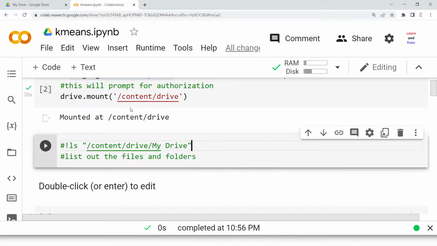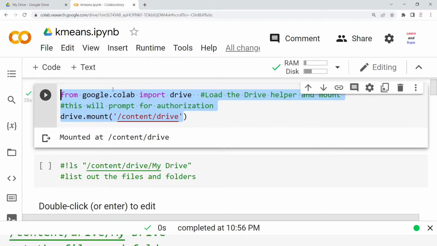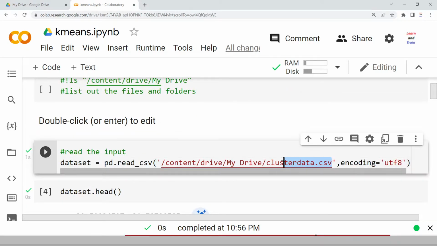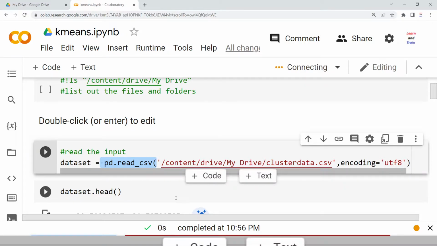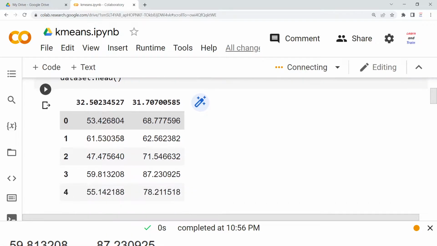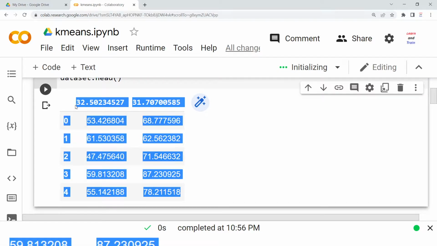Then we are connecting the Google Colab. Then we are mounting the drive which is having my data set. The data set is cluster.data.csv. I am reading the CSV file by using the pandas package pd.read_csv. Then I am displaying the first five rows from the given data set.